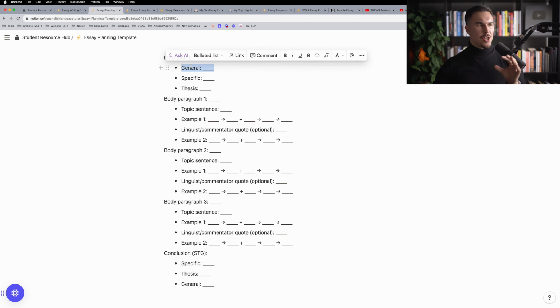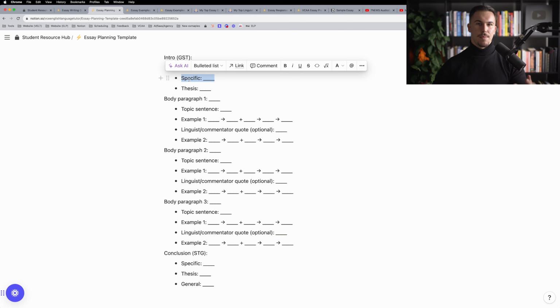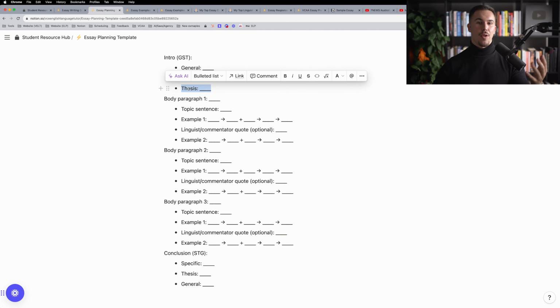So the general statement is a nice broad opening sentence that addresses the theme of the essay. So behind the prompt, there's an essay theme, and that's what I want to touch on in my general statement. It's a nice way of welcoming the reader or warming the reader up to my piece. Then my specific statement is my contention. So this is my direct response to the prompt itself. And then my thesis is my paragraph outline.